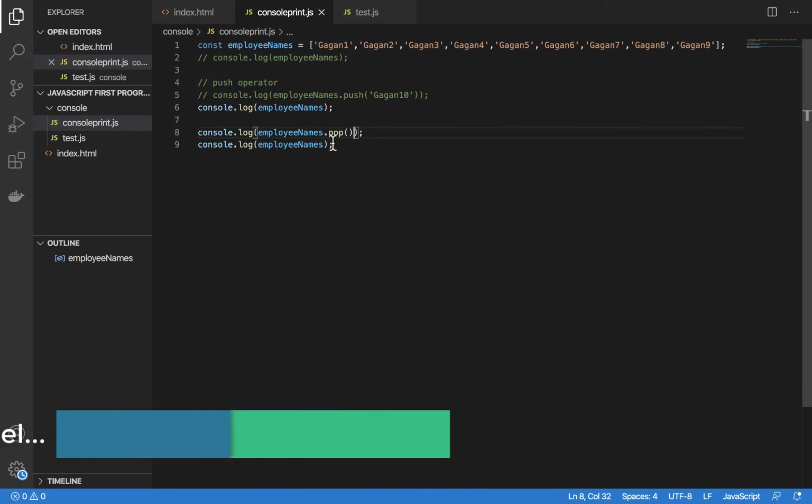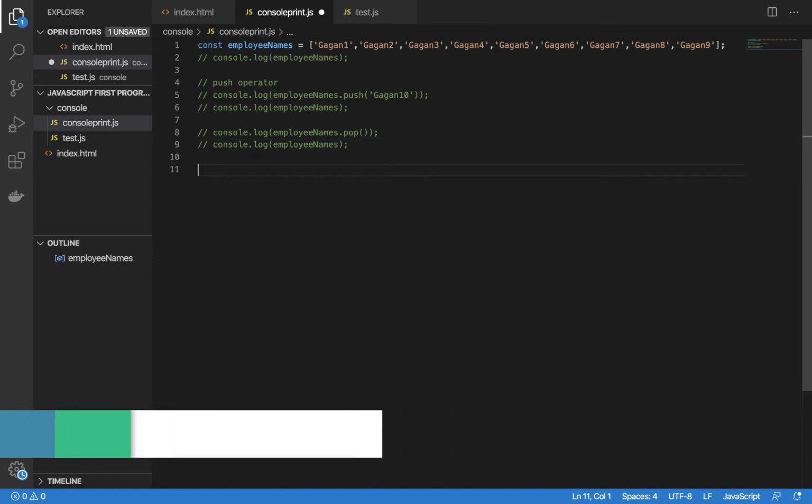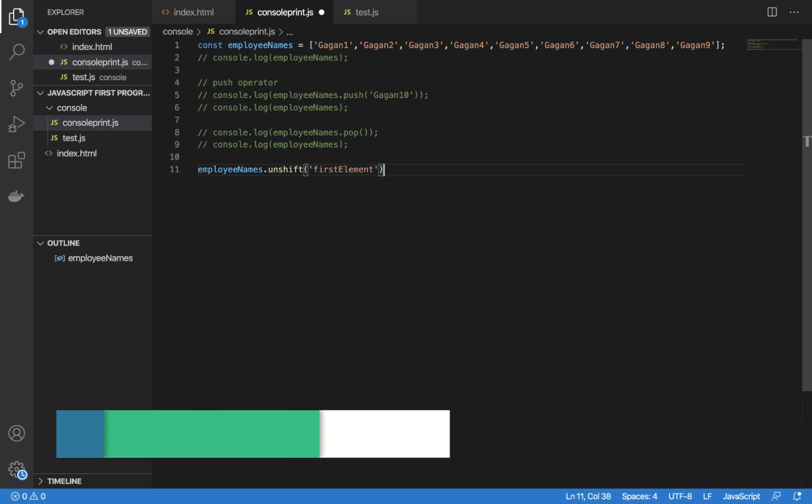Now what if you want to do something at the first node or the first index? So let's say first I want to add something at the first index, that is over here. I want to add something over here before Gagan1. So for this we have one more function, that is called unshift, and I will say the name as first element for testing purpose.